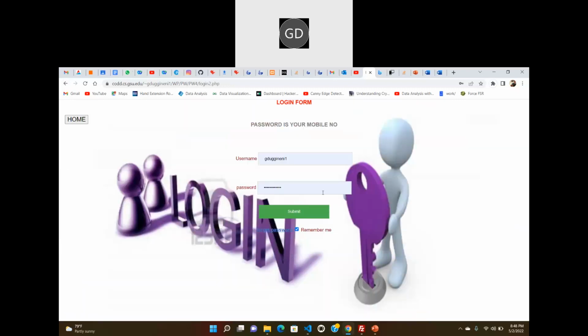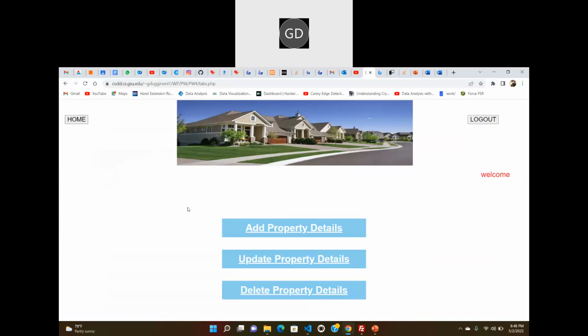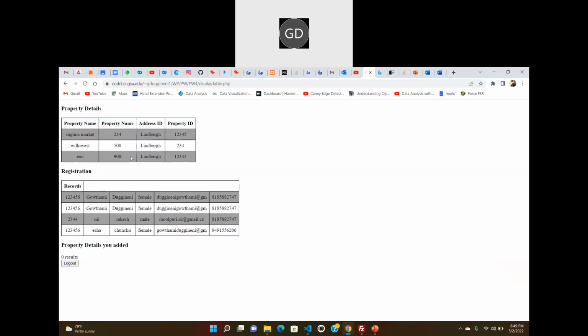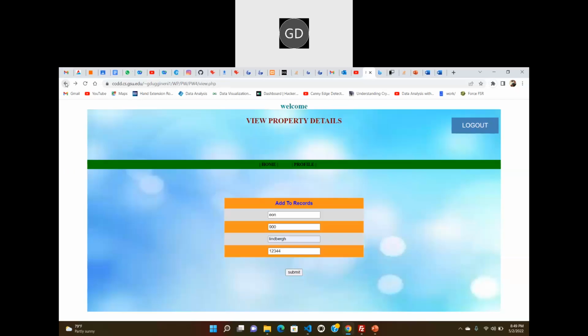So coming to the seller login, when you log on to the system and you click on OK, here, as my teammate mentioned, we have three different options: add, update, and delete. Suppose I want to create a record, then I'll open it and give some names, saying that I want to stay in Eon with a property value of $900 and in Lindbergh, and an ID of 12345, and submit. And you can see the latest record being saved here.